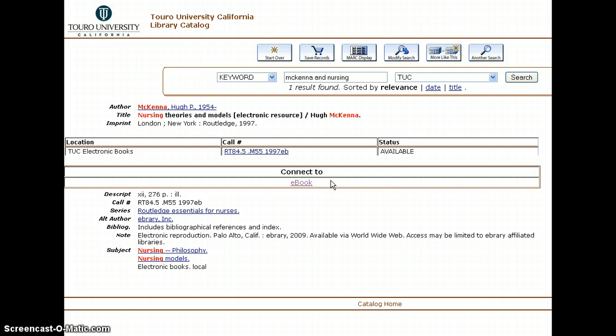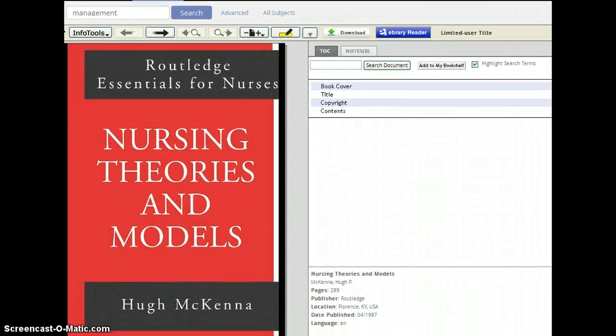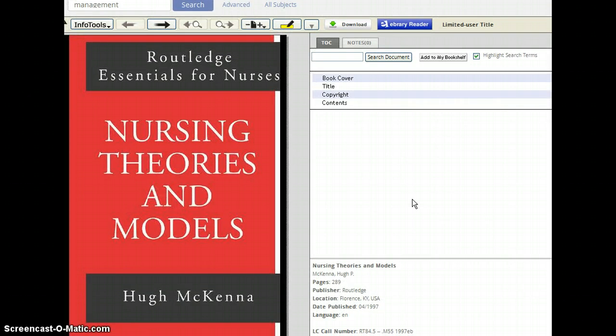Other small details will be the location of electronic books, and there's a little EB at the end of the call number. But hopefully this jumped out right at you. To access this, as you can guess, we just click here. When we click here, this takes us to the book itself. Here's what the book jacket looks like, so that kind of confirms for us that this might be just the book we're looking for. And then there's some other information that can be helpful for you.